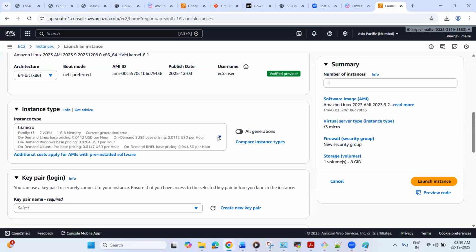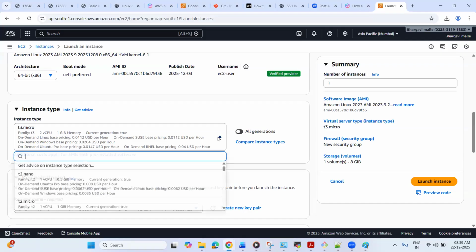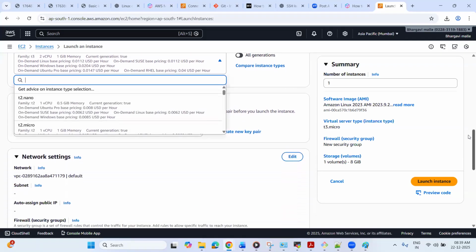But if you come to a laptop, how do you consider it? At least your RAM will be 8 GB or 16 GB, at least an 8 core processor, and at least 1 TB SSD. You think like that while purchasing a laptop. In the same way, you need to choose based on instance type.